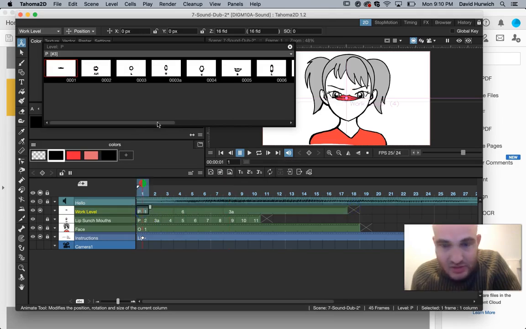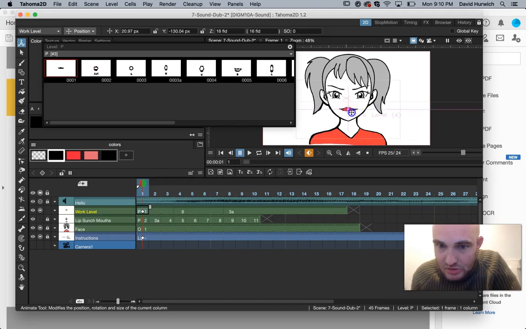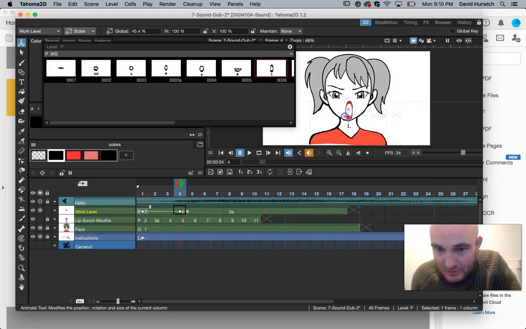Once again, these lips are kind of in the wrong spots. I'm going to shrink this down and position this. Let's play this back. Hello. Hello. I might need to scale this down a little bit.